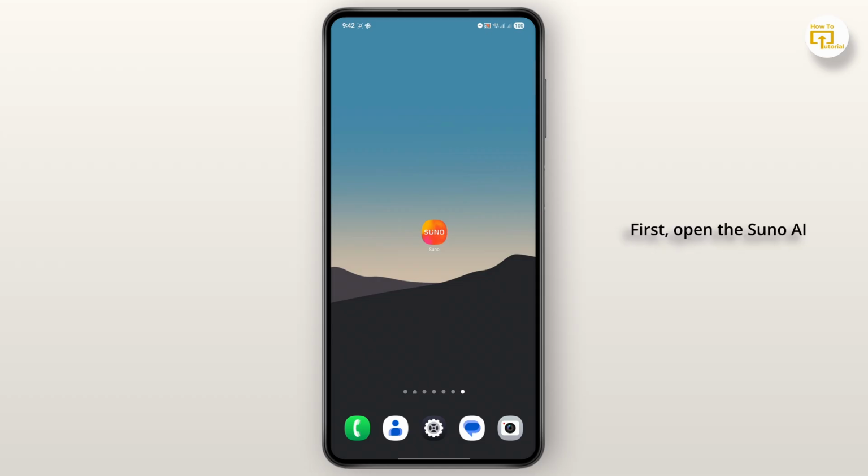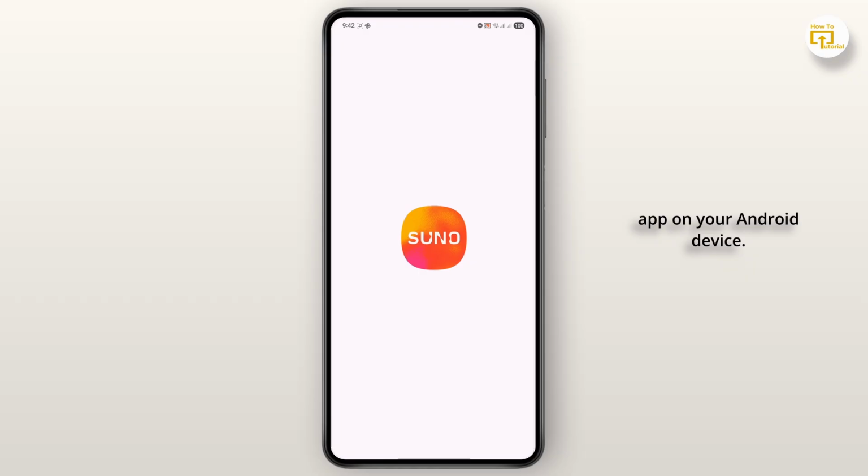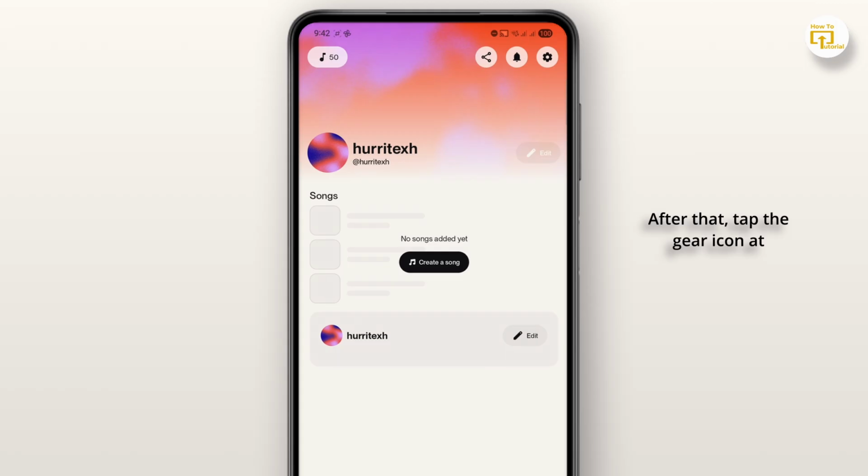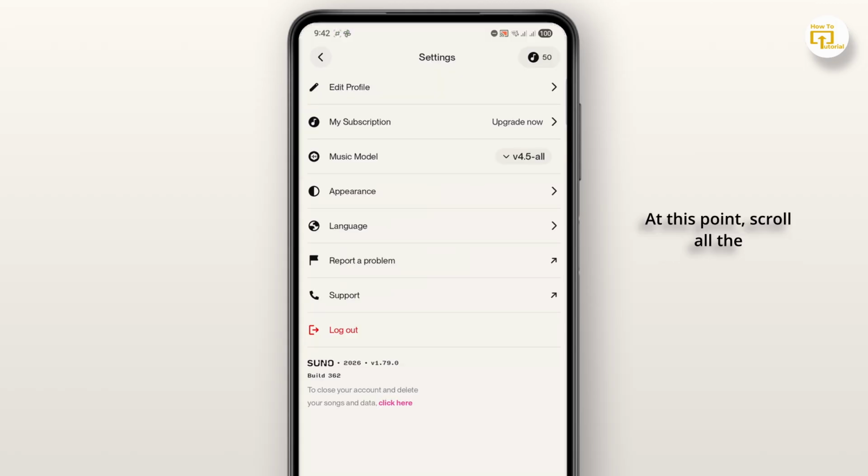First, open the Suno AI app on your Android device. From there, tap your profile icon at the bottom right of the screen. After that, tap the gear icon at the top right to open settings. At this point, scroll all the way to the bottom of the page.